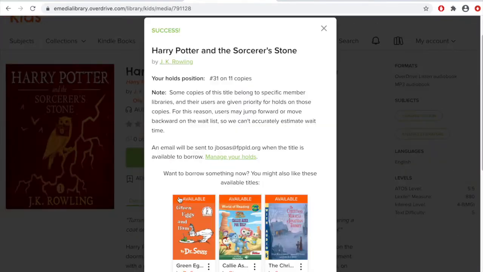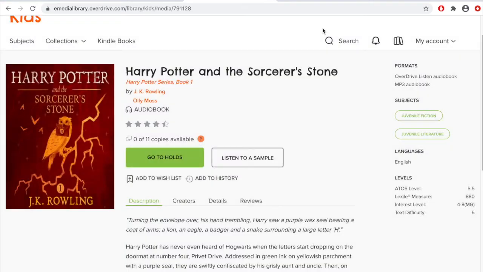So I'm going to place a hold on this item, and it was successful. I am number 31 on 11 copies of the book, and it will leave us a note here that explains how the borrowing privileges work for other libraries and how they might jump other users ahead of you if they are in their own library system. So that's something you've got to keep in mind. It will send me a nice email to remind me when it's ready to be checked out. So that's exciting.